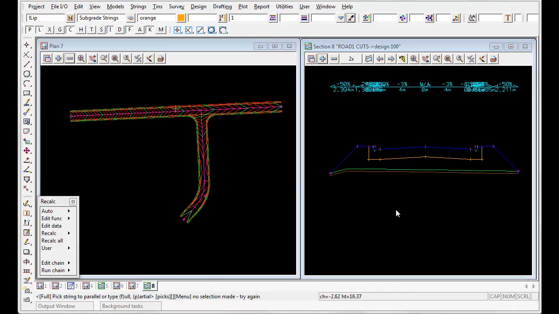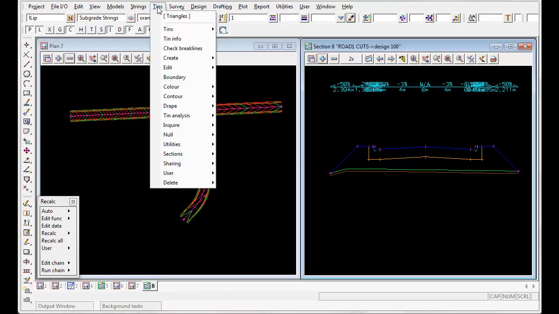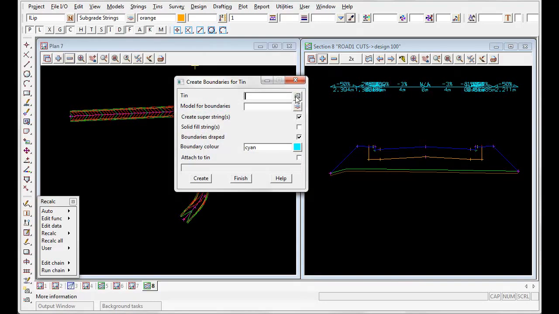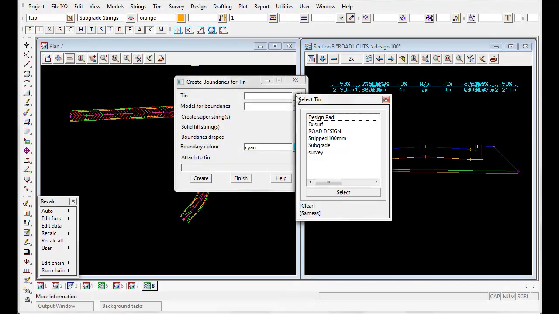Moving into having a look at the volumes for our new subgrade that we've just created, we don't really want to look at any volumes or calculations of earthwork volumes outside the extent of the design. So a good rule to get into is to come up to the tins and create a boundary around that tin itself, around the road design. That will set the size essentially of where we can calculate our volumes.